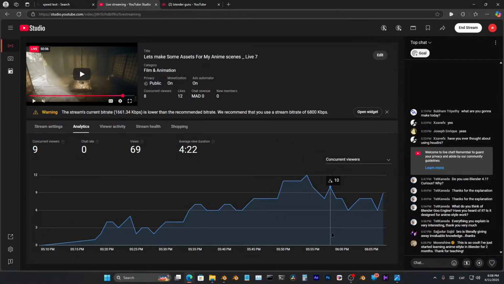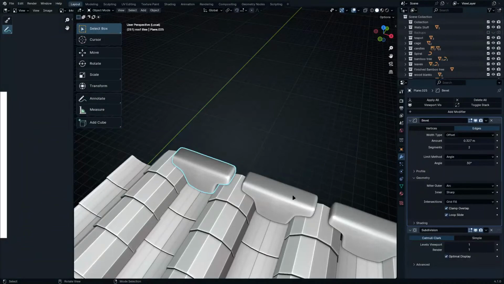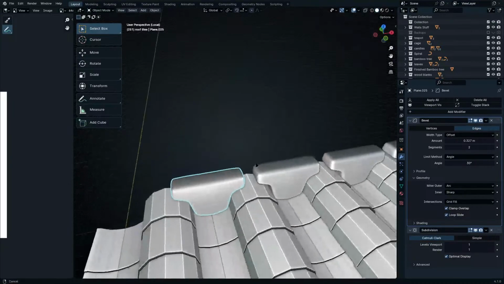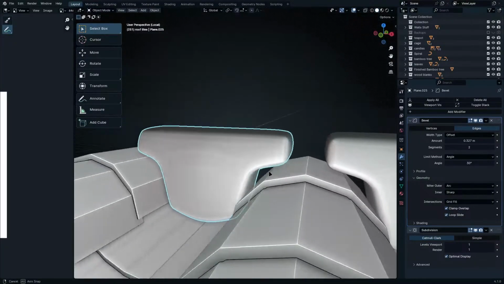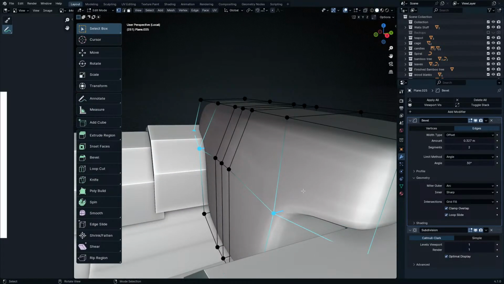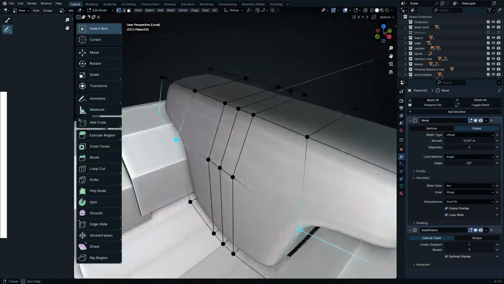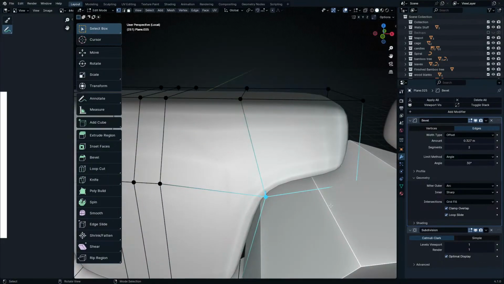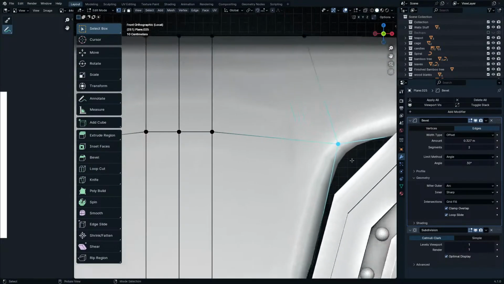This is so cool. I've just started learning anime style in Blender for 2 months. Thanks for teaching. Yeah, you're welcome. I'm still going to teach you guys a lot of stuff. A lot of stuff that is coming. I'm just having a busy time, you know. I don't have time, I need to get my diploma as fast as possible. And that is taking a lot of time. Ages just to get it.